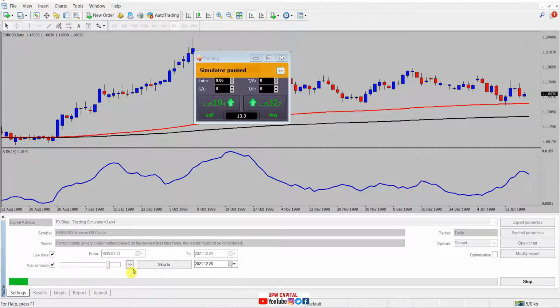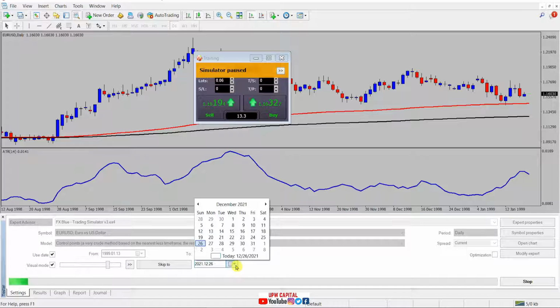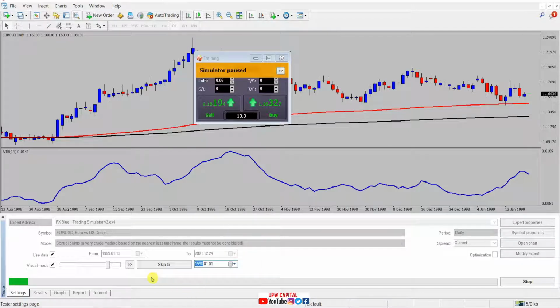So to bypass this challenge, I normally go to skip to and then look at the date. Next to skip to is this tab for date, and I find the oldest date. So the date must be older than 1998. I'll just pick a random date before the last data available based on the historical charts. Select the first, and then I'll press skip to. Now immediately you would have noticed that the yellow pane that was here has disappeared.